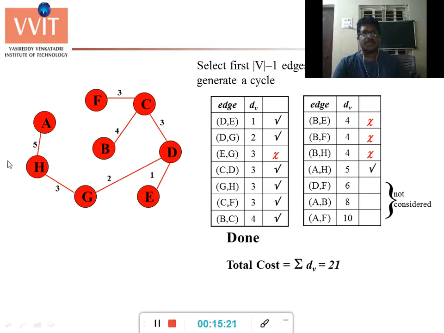Then A to B. If we include this A to B, there will be a loop, so we can't include A to B. Can I include A to F? If we include A to F also, we are going to get a loop, a cycle. So we can't include this A to F.